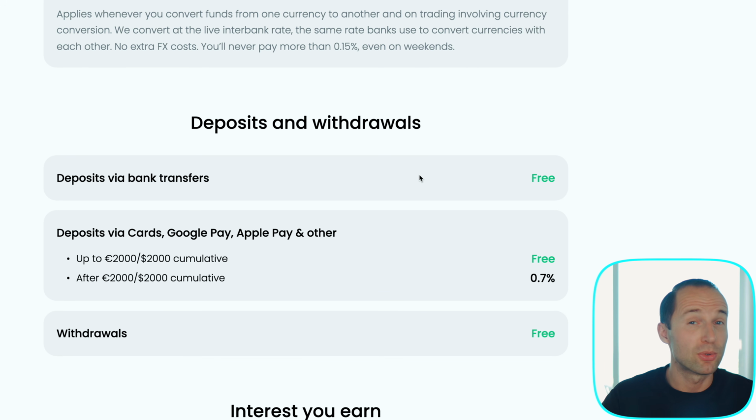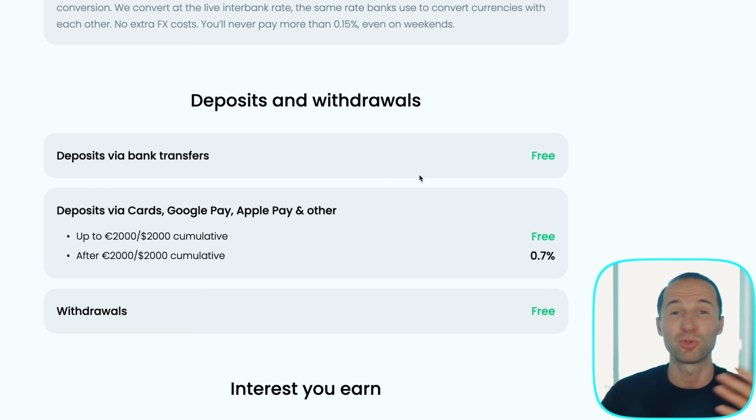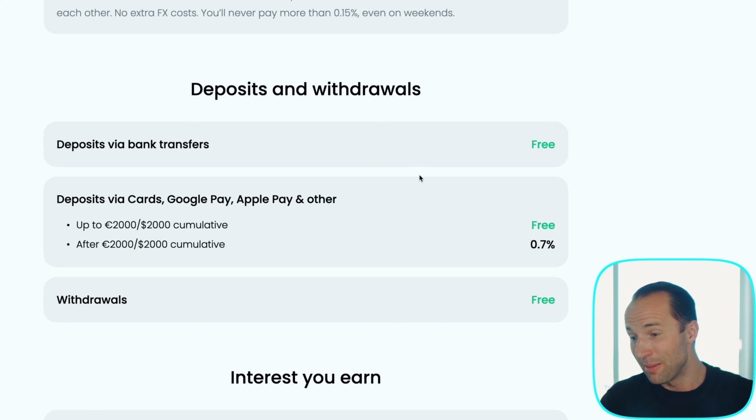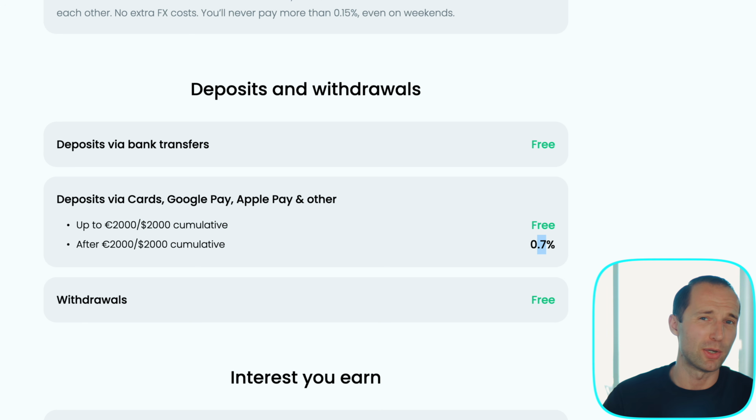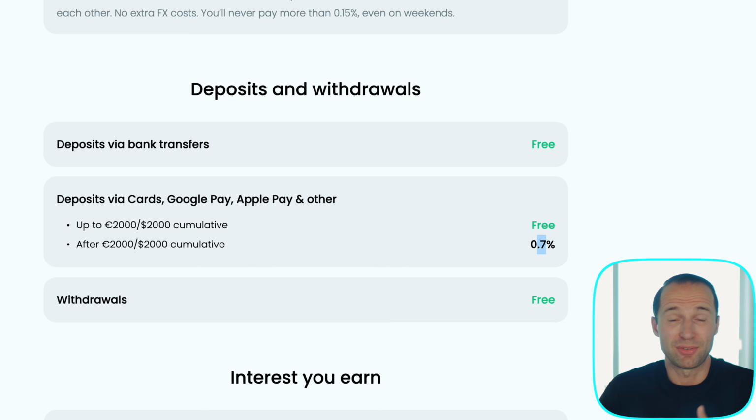In terms of deposit, I always recommend making a bank transfer. Most brokers make it very convenient to pay with your credit card or Apple Pay, Google Pay, what have you. But there will be a certain limit, up to €2,000 in total. After that, there will be a 0.7% fee on that. And honestly, that's way too high. So just make a bank transfer. In most cases, in my case, if I send from a Revolut to my Trading 212, it takes less than 5 minutes and it's ready to use.